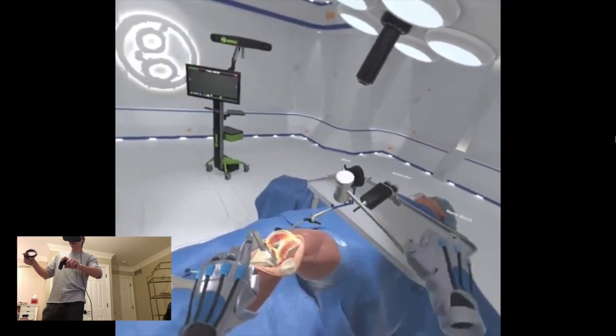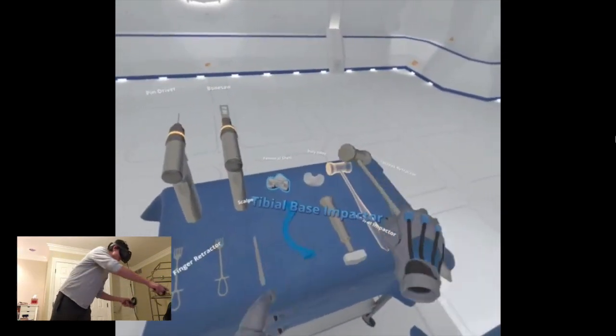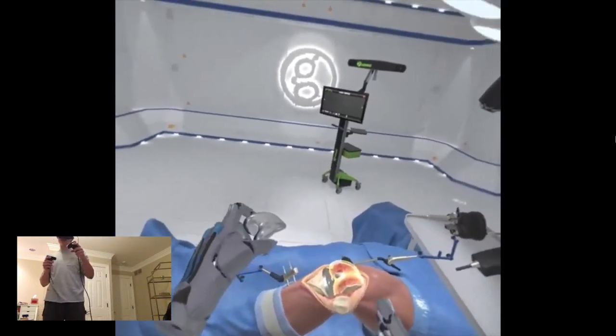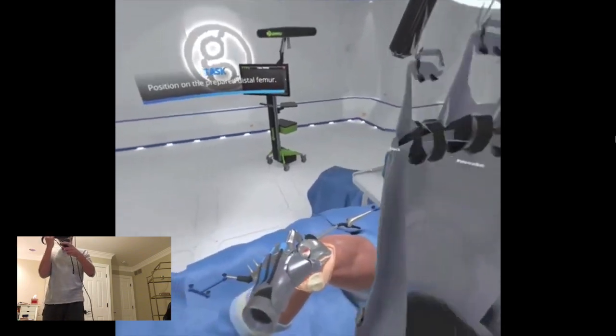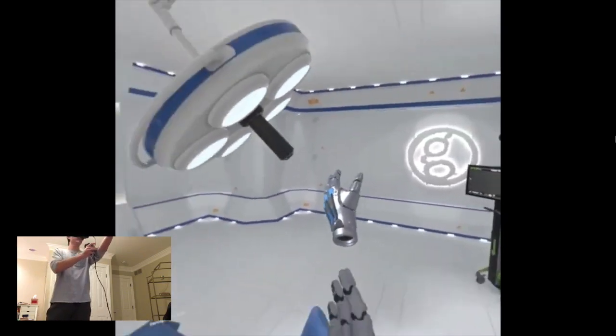Pick up the femoral shell. There we go. I guess that works. I guess we kind of found a bug in this simulation. Approximately place the femoral shell onto the prepared distal femur. Grab the femoral impactor and mallet from the Mayo stand.